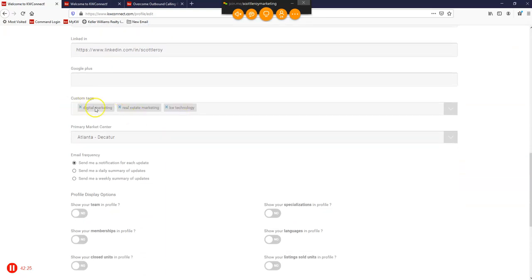Scrolling down a little bit more, you can add in custom tags if there's a specific type of real estate that you regularly handle, say you're a part of commercial or you deal with luxury, new build, whatever it may be, you can add that in. Obviously with ours, we have digital marketing, real estate marketing, and KW technology, but feel free to add anything in here that you feel pertains to your real estate.